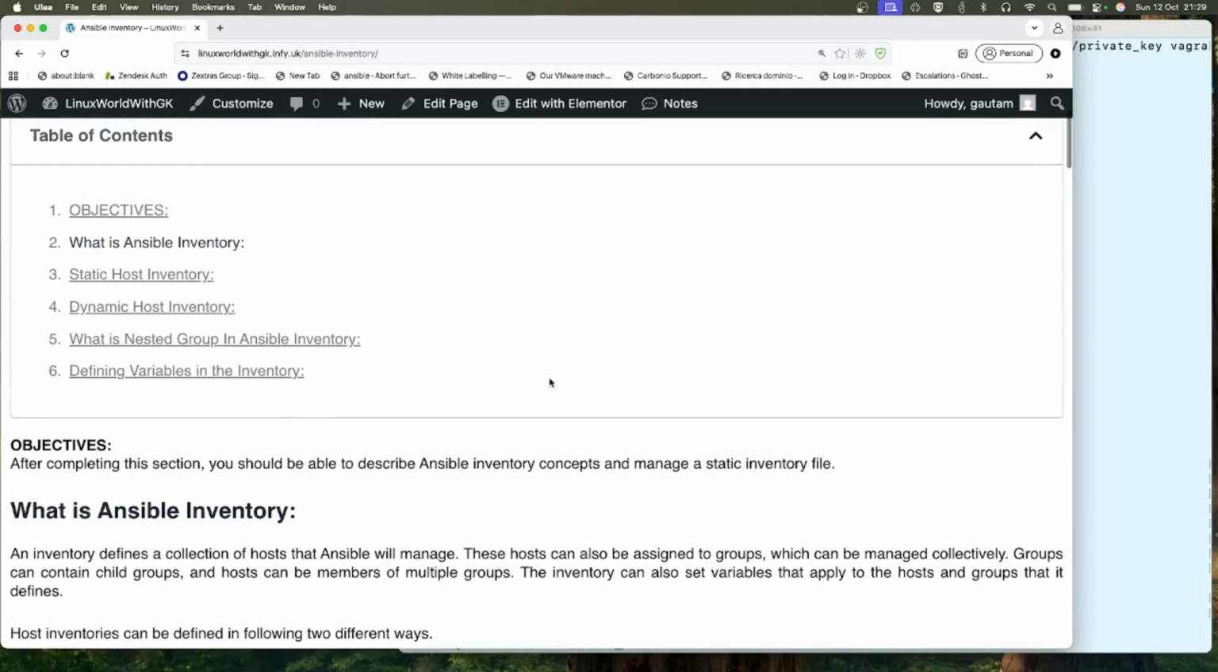So let's get started. Before starting this video, I will explain the objectives of this video. After completing this session, you will be able to describe the Ansible inventory concept and manage a static inventory file. Means once you follow this article or video, you will be able to describe the Ansible inventory concept and manage the static inventory file.